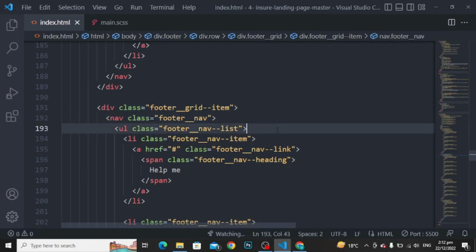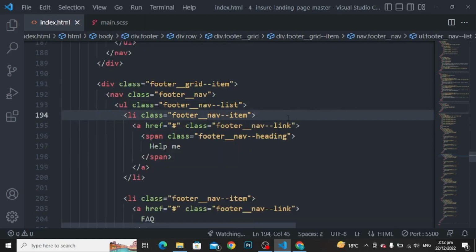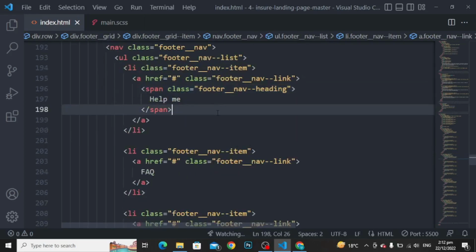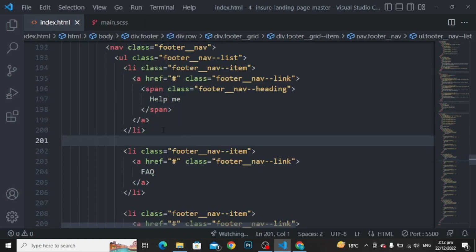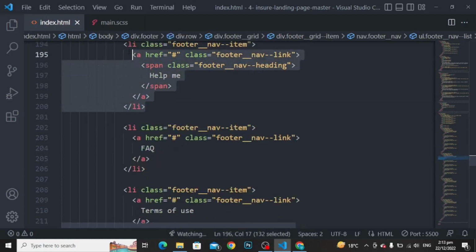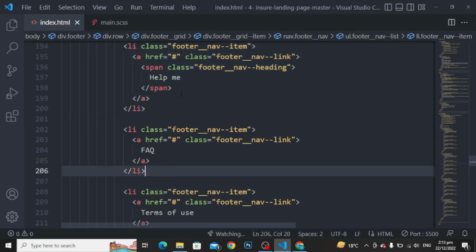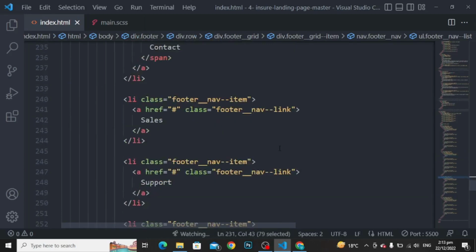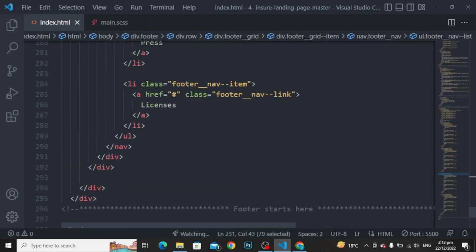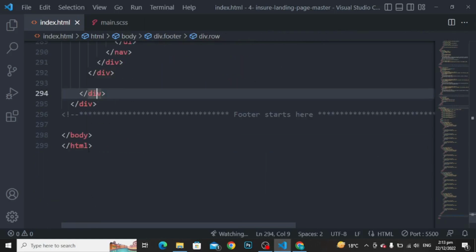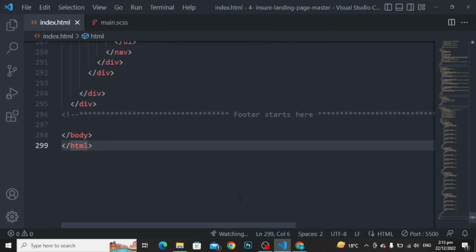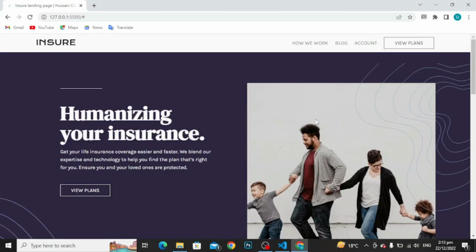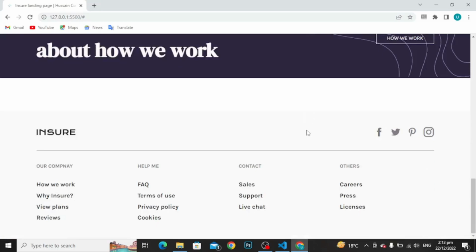Nav class with the name of footer nav list, footer nav item and the anchor point with the span, span closed, anchor point closed and the link is closed. You only have to copy this link and place it here without the span portion. Okay, and exactly like the third one, and this is the close, div is closed and then the body and HTML are closed. Into the main CSS folder we have created this website by using the HTML.